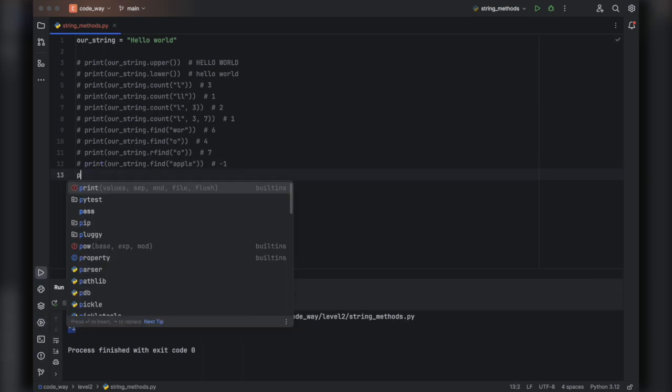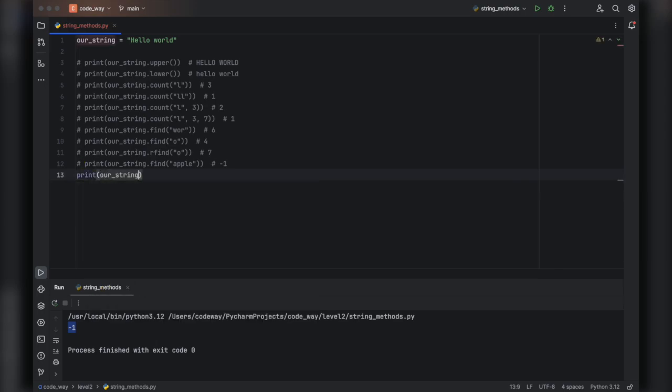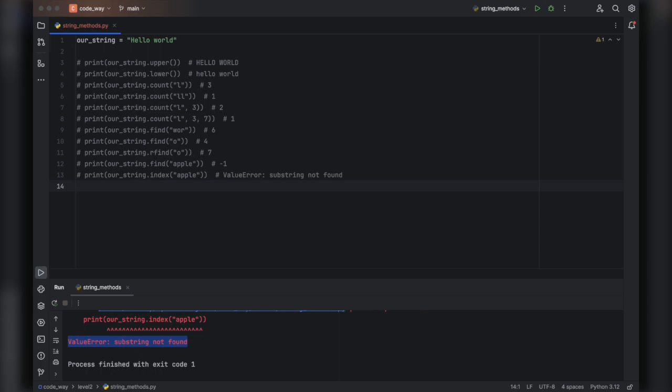As in the count method, you can specify the start and end of the search. And the index method works the same as find, but it returns an error if the character is not there.